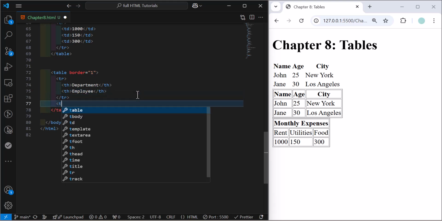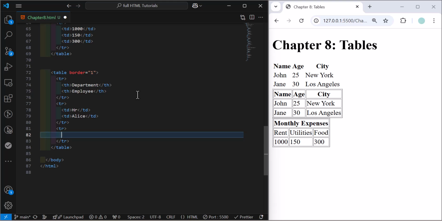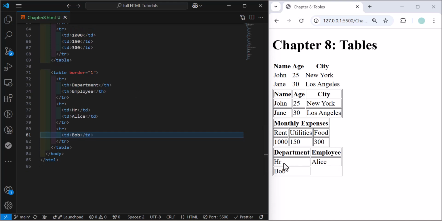Now one more tr. In here we will set the department, so td. In here I will set the department to HR, and the person to be Alice, and another row for Bob. So the department has been created, but right now I want to merge these two and move this Bob under the Alice. So I want this HR to combine with the one below also.